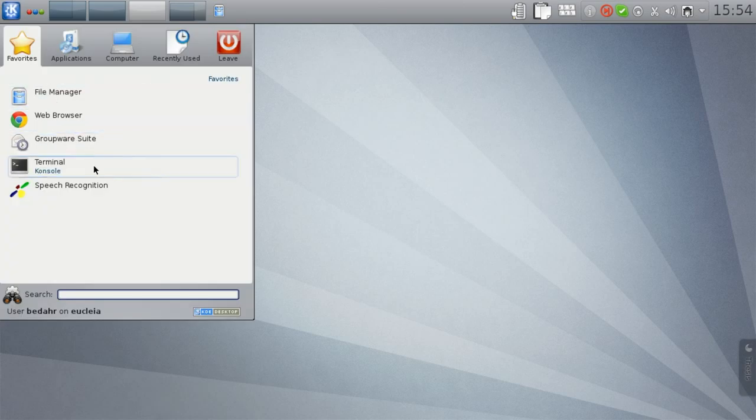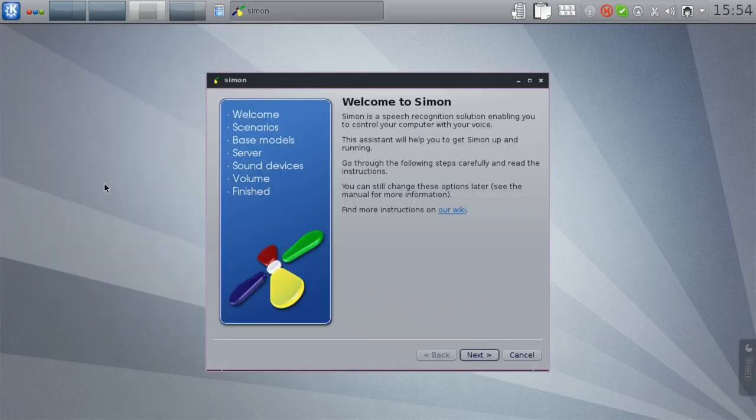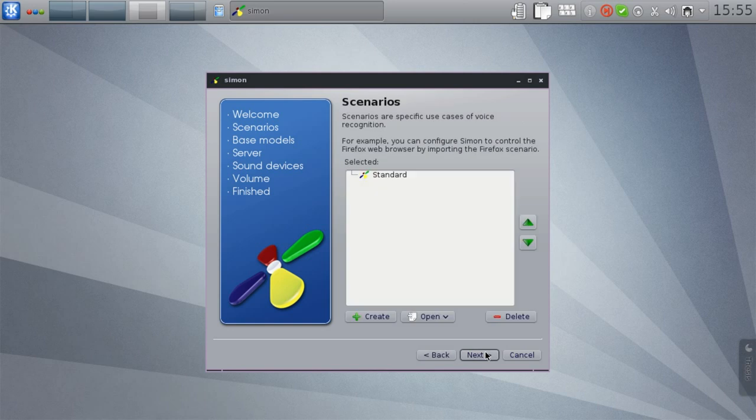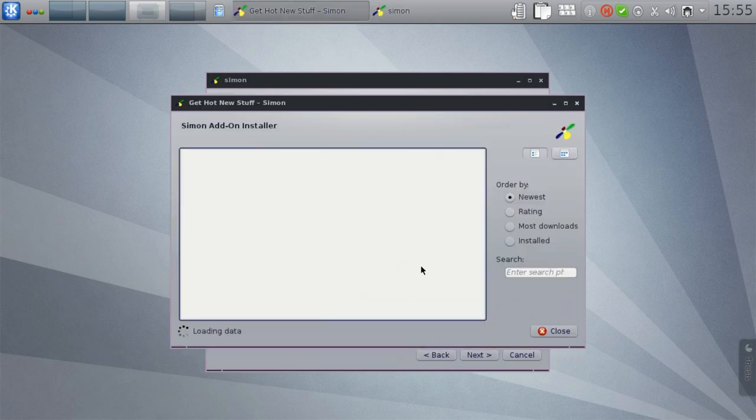So after you installed Simon 0.4 and started it for the first time, you will see this first run assistant, which guides you through the initial configuration. First of all, we are going to set up some scenarios. Scenarios are the things that tell Simon what to listen for: what words there are, what sentences, and which commands it should accept.